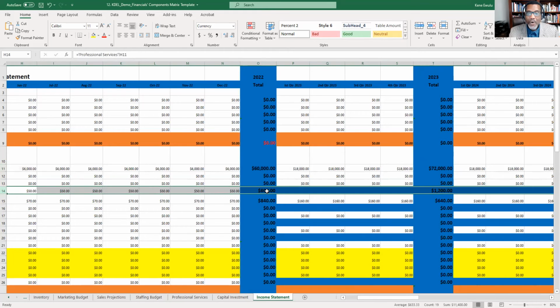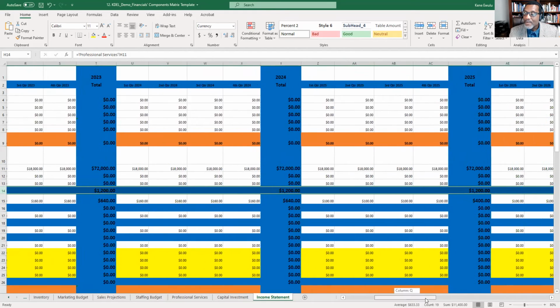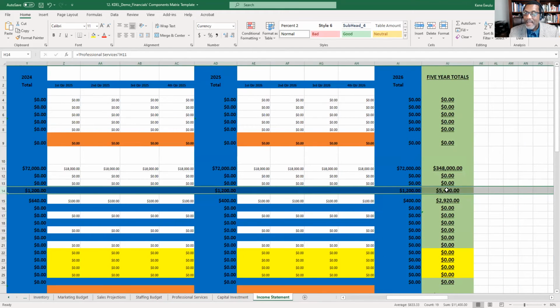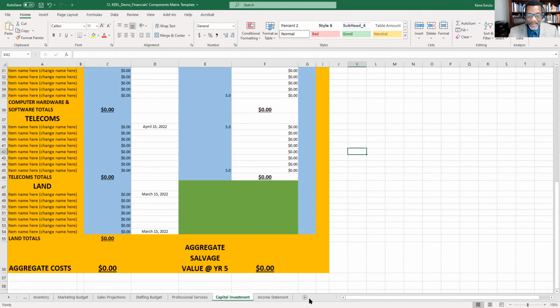Guess what? As we go on, it increases, okay? All the way to those 5 years, and we'll get that $5,400. So basically, your income statement sheet is a summary, an amalgamation of all these other spreadsheets you put together. It automatically updates. Now, having done that, I also want to go to capital investment because I want to really pay some attention to this.